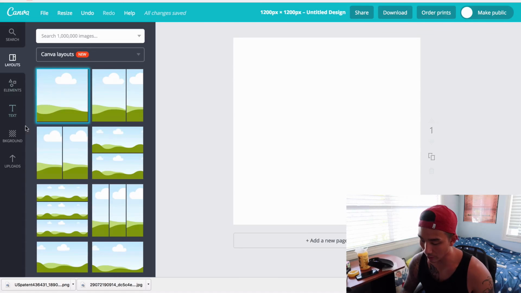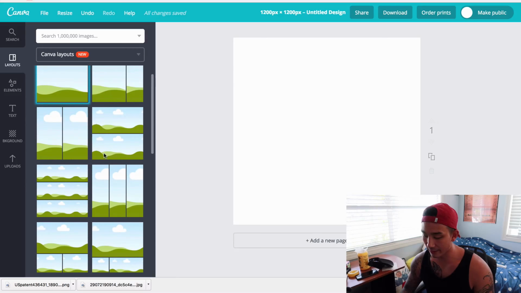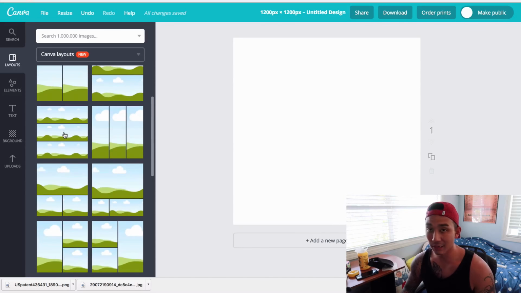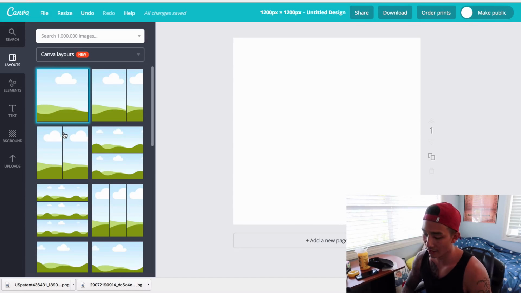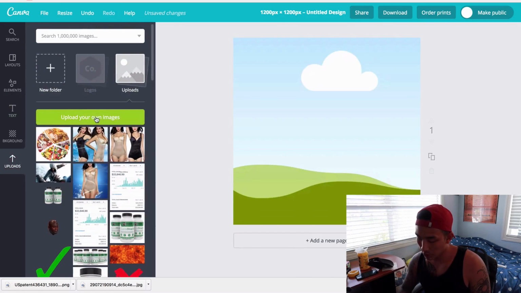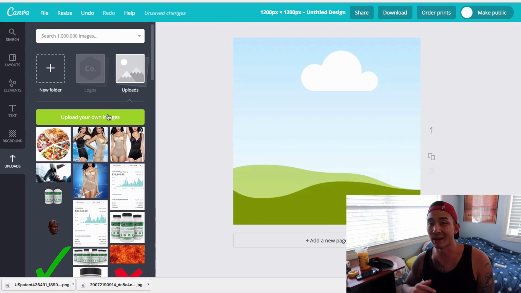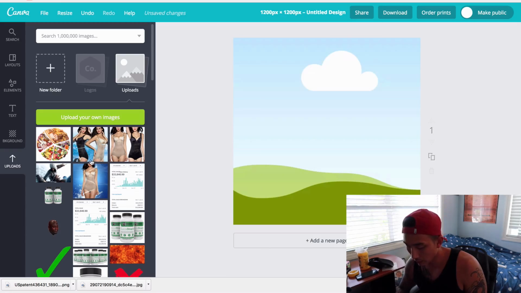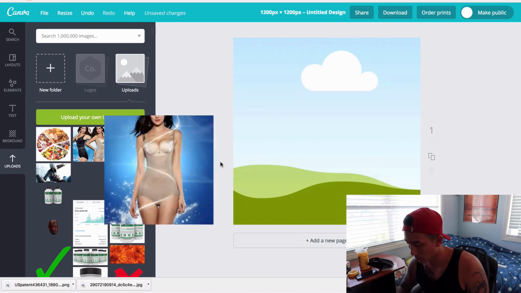The first thing I'm going to do is go to layouts. Depending on the type of ad you want to create, there are all different types of layouts that make it very easy to drag and drop whatever images you have. But I'm going to keep it simple. We're just going to click on this one image layout. Then we're going to go to uploads. You can upload your own images, which is where you upload the images you just downloaded. And then let's just take this one here, okay?